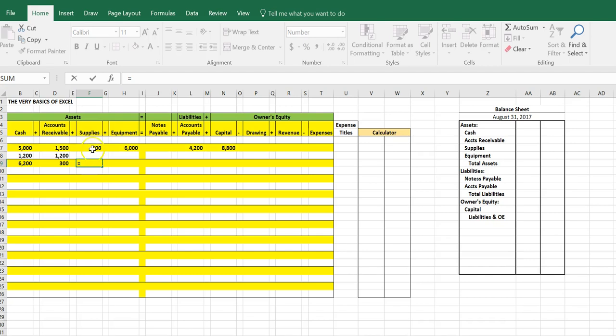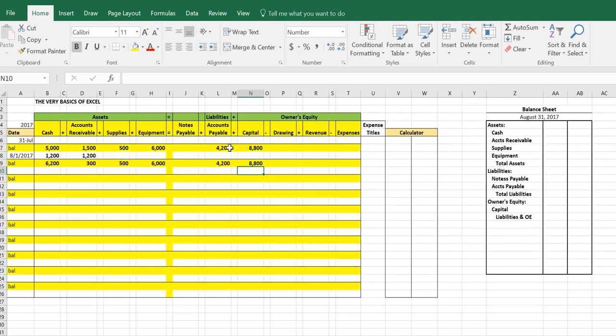I'm going to say equal, move the cursor up, equal, move the cursor up, and I'm pressing enter after each, when I'm finished with each calculation. Move the cursor up, equals, move the cursor up. So I've carried forward the balances of these four rows which didn't change on August 1st.